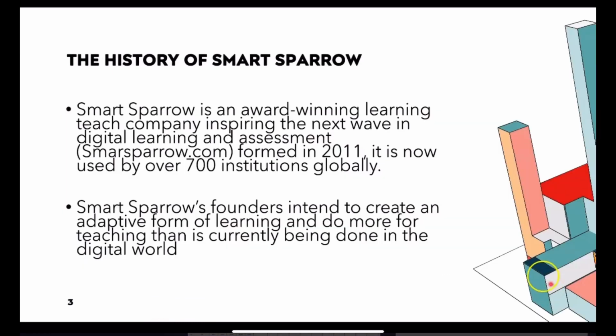So the history of SmartSparrow is an award-winning learning tech company inspiring the next wave in digital learning and assessment, and that's from smartsparrow.com directly. It was formed in 2011, and it is now used by over 700 institutions globally. SmartSparrow's founders intend to create an adaptive form of learning and do more for teaching than is currently being done in the digital world.